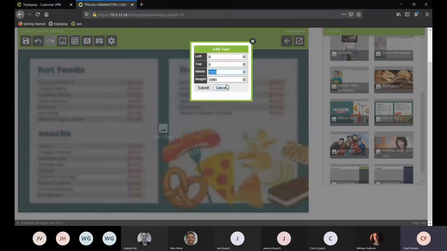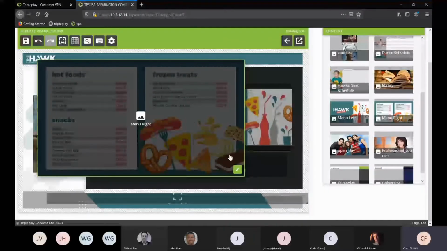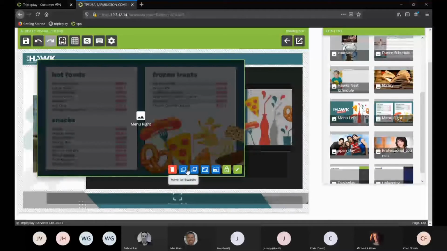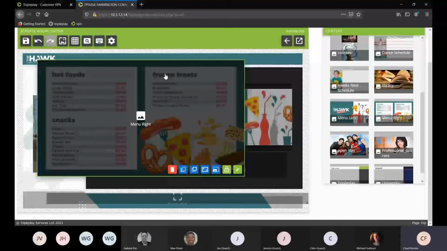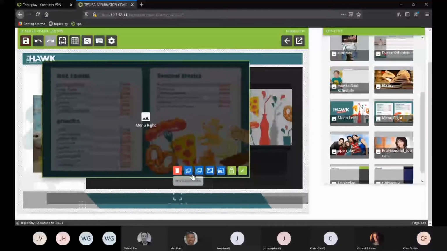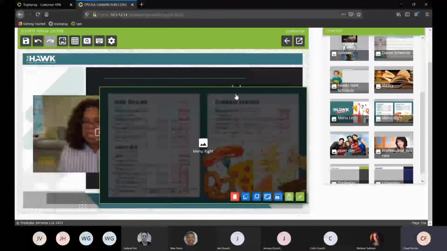Say we'll make this. Then you can just move this along if you want to. You can send it to, you can move it backwards, and it'll slowly move it behind different elements.